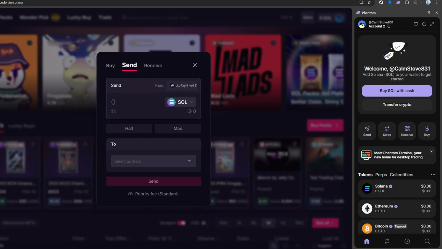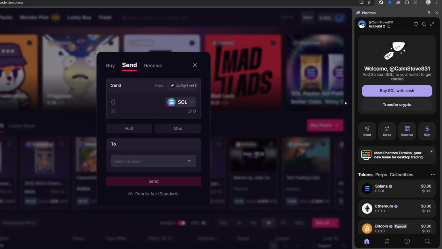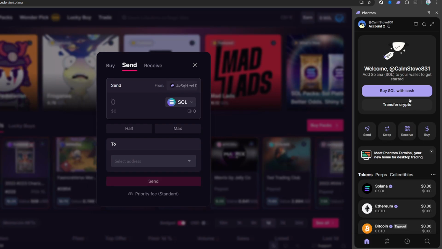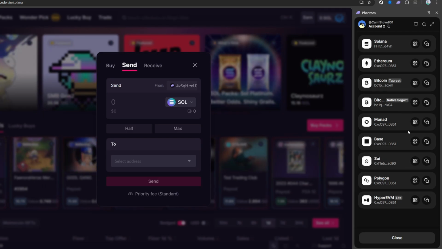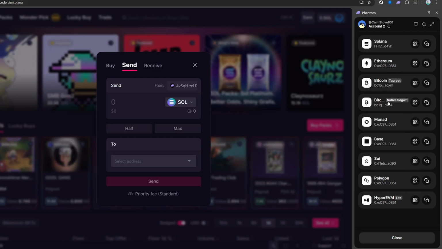Now, open your Phantom wallet application. On the main screen, find and click on the Receive option. This will present you with your wallet address. Copy this address to your clipboard, as you will need it for the transfer.